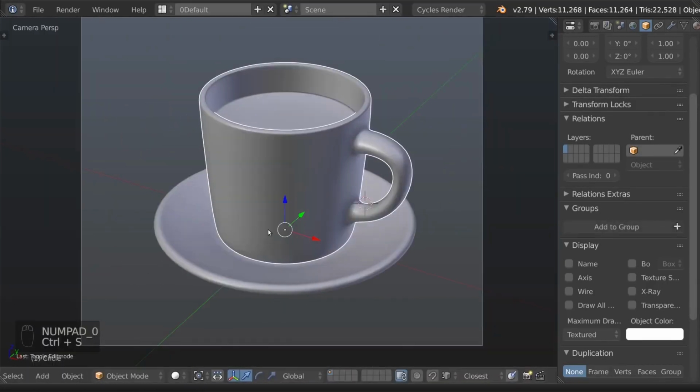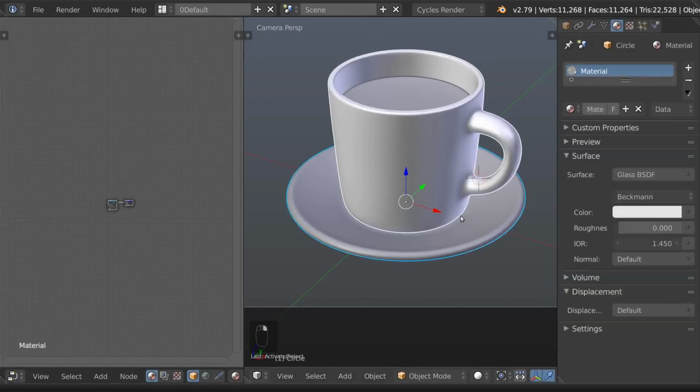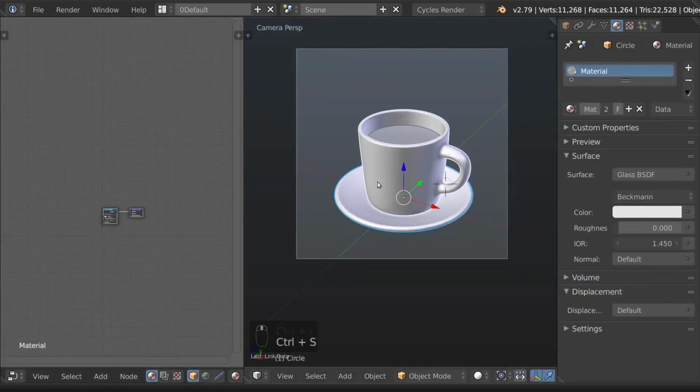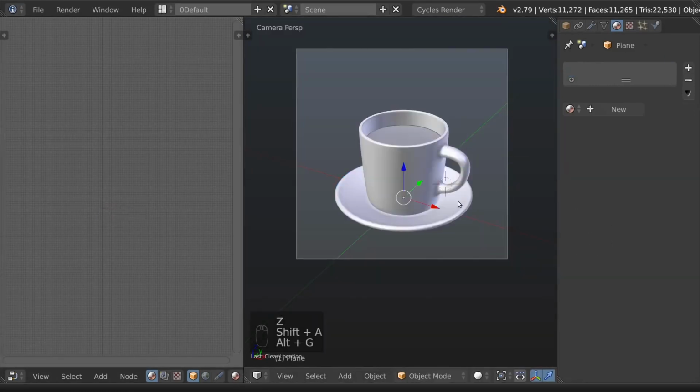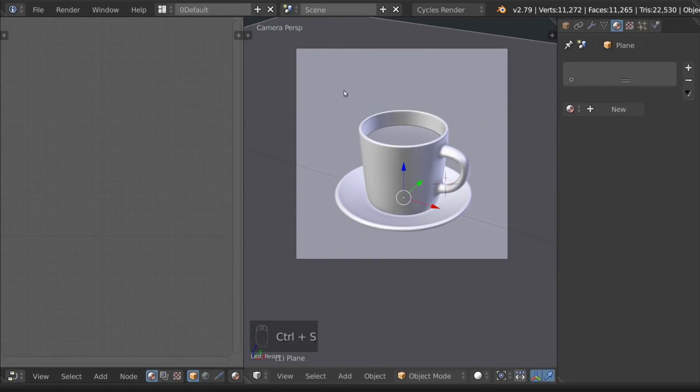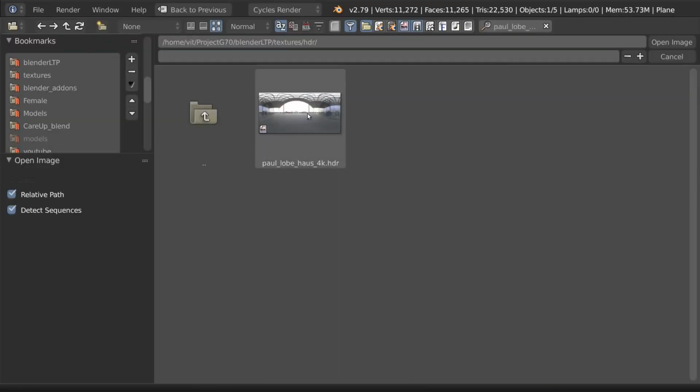Now, when basic objects are in place, we can jump to materials. We will start with simple glass shader for the mug and the plate. Add some HDR as basic lighting and plane as our table.